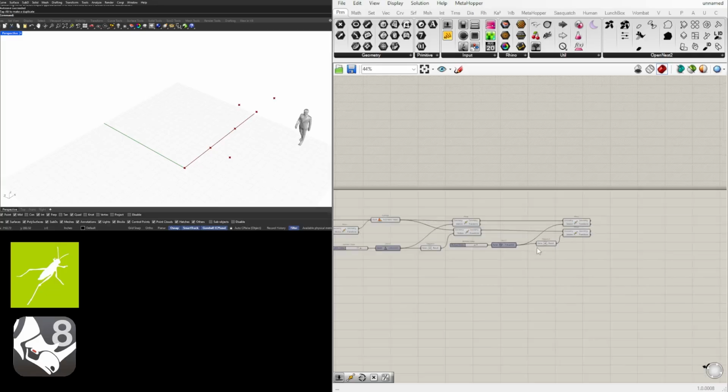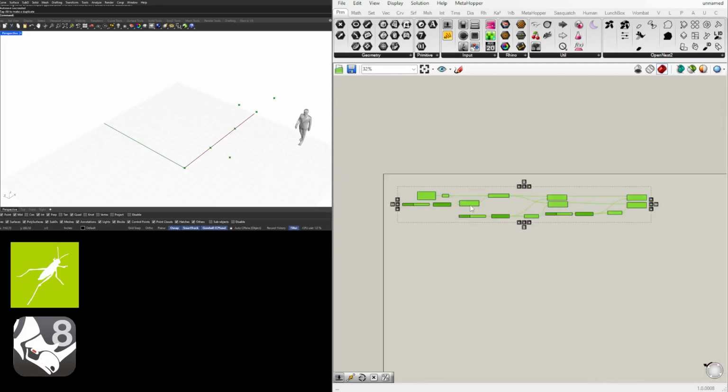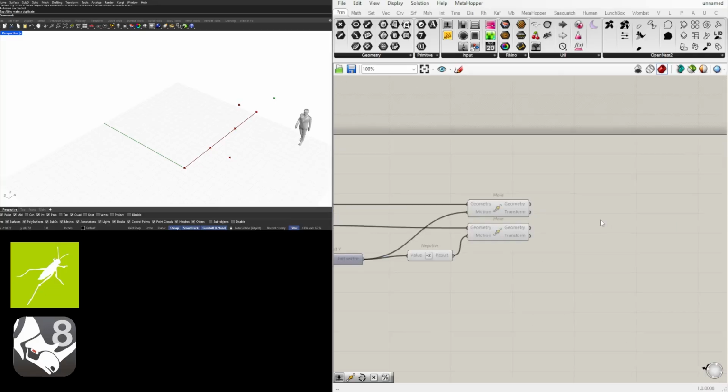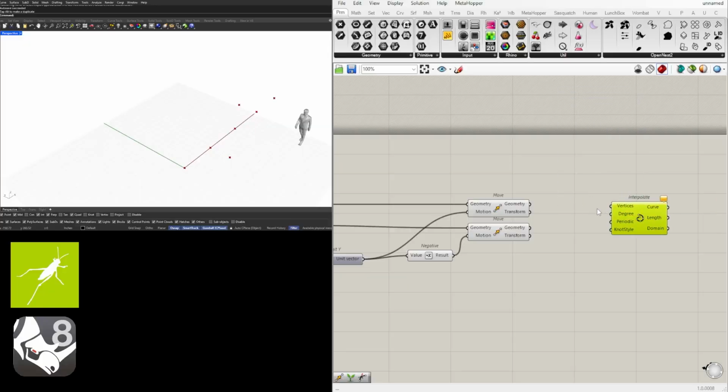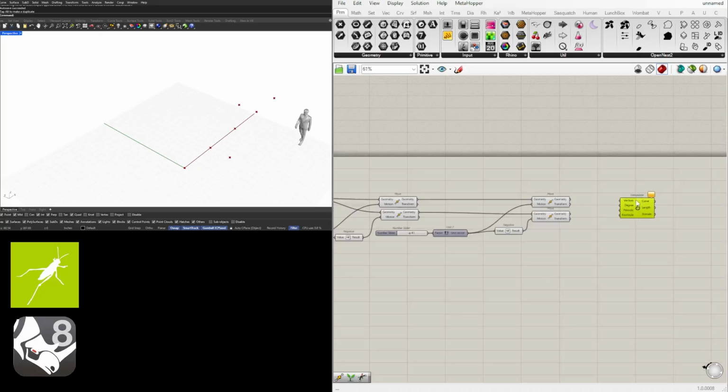So what does this do? We're going to be able to see it as soon as we create an interpolated curve. And so for this one, it's interpolate. Now we also have NURBS curve, which is similar to it, but this one goes through the exact points here.